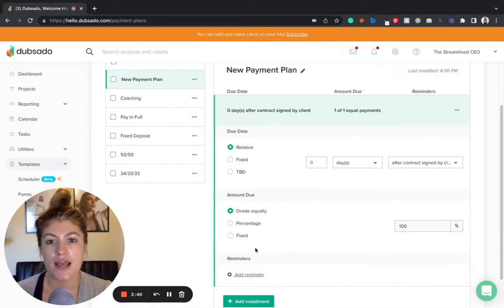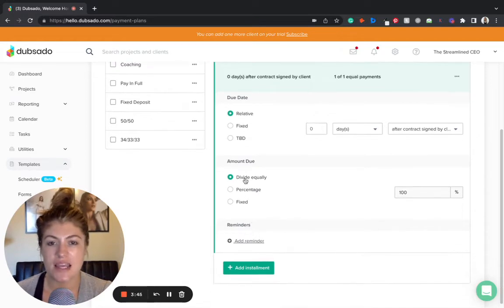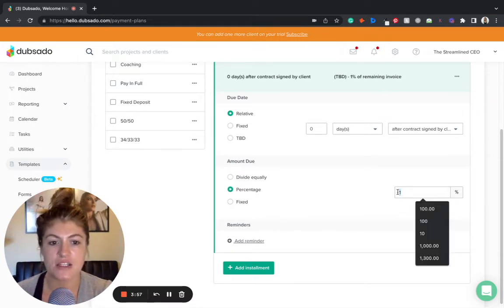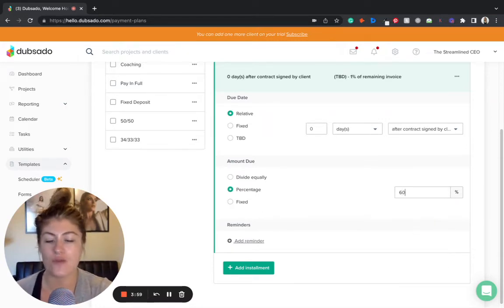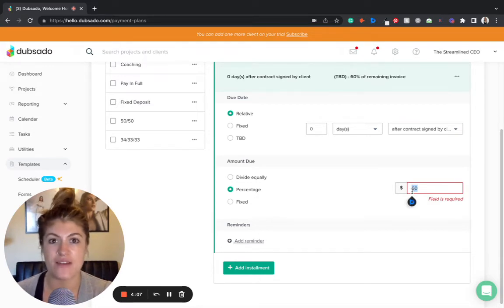Now, here's where we can check out our amount that is due. So you have some options with installments. You can divide equally, which means if I add a second installment, it will automatically do the math for me. I won't have to type in 30/70 or 50/50. It'll do the math. I can also type in percentages, right? So I could do a 60% and then a 40% or whatever I wanted to do here. Or I could do a fixed amount, so a number amount versus a percentage. Maybe if it's $1,000, it's 500 and 500. You can kind of decide what works best here. But again, we're doing half and half, so I'm going to click divide equally.